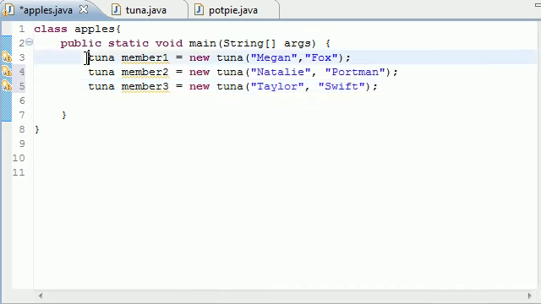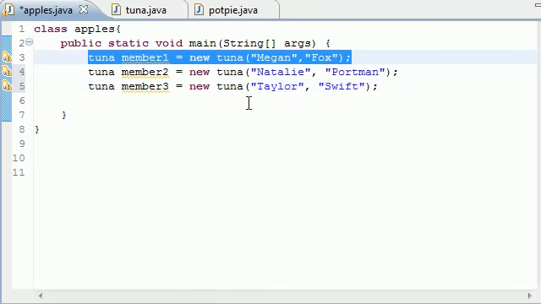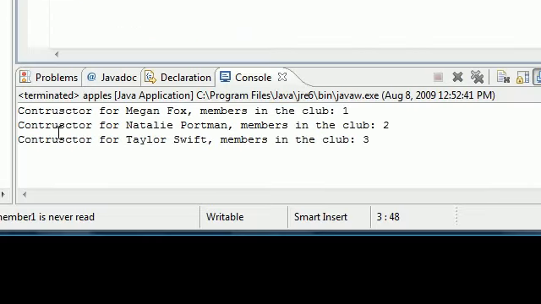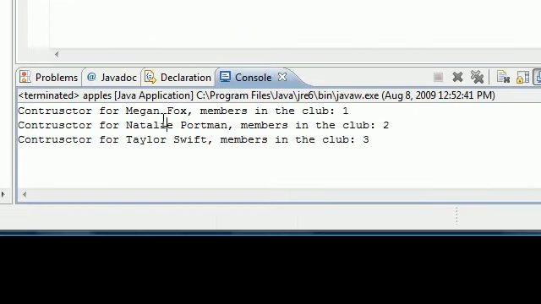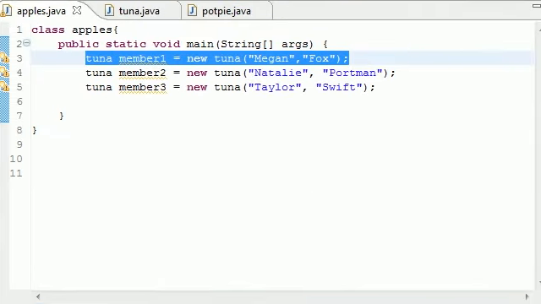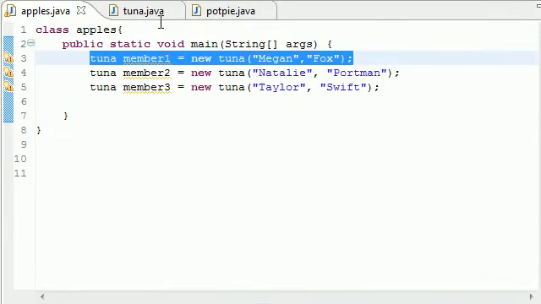Anyways, so we made 3 different objects. Well, let me run this. Show you guys that it works. Show myself that it works. So we made 3 different objects right here: one for Megan Fox named member 1, one for Natalie Portman named member 2, and one for Taylor named member 3. Each of them has their own set of variables.